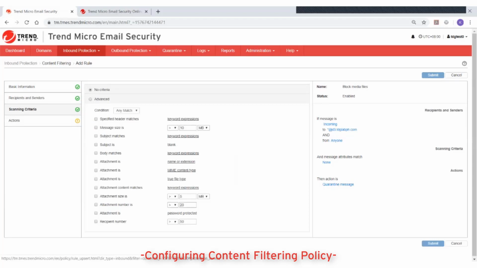In the scanning criteria setting, selecting no criteria will mean that this rule will always be triggered by emails that match the senders and recipients specified in the recipients and sender setting. Select Advanced to configure your desired content filtering criteria.